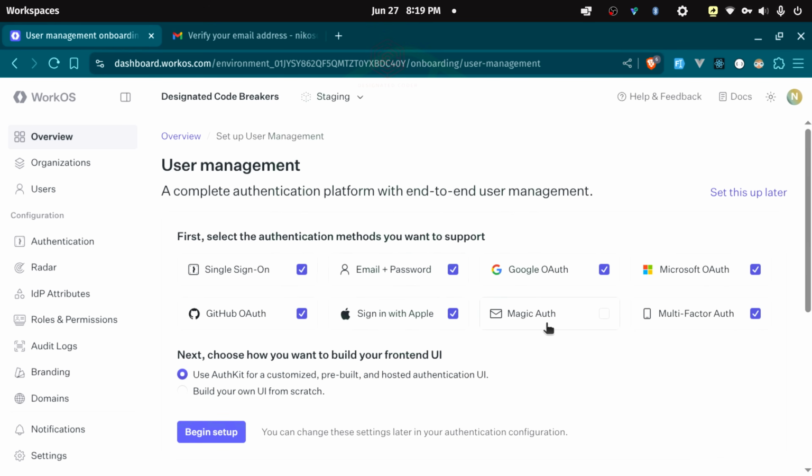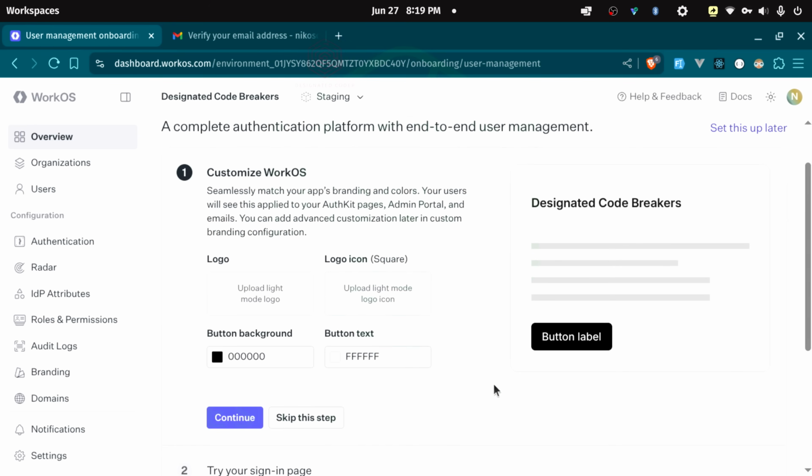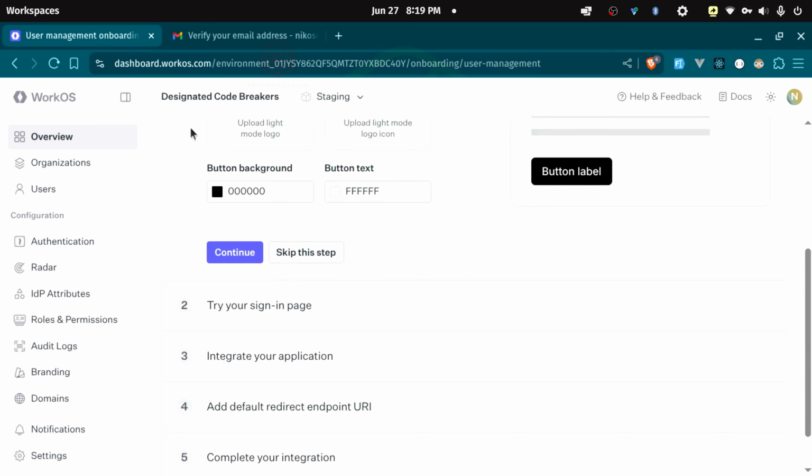I'm going to click all these just so we can see them. Next, choose how you want to build your front end. Use AuthKit for the customized pre-built. That's fine because we don't want to reinvent the wheel here, but you can change up the colors. You can do the logo, whichever logos you want. This is what it's going to look like. This is the button. As I said, you can change all of this.